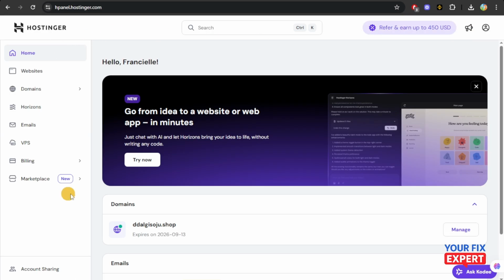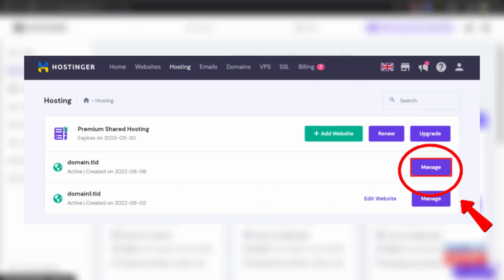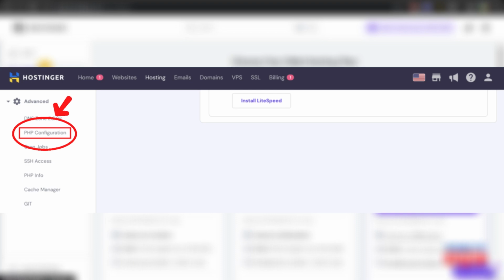Now from there, you can see this dashboard right here, and then you will see this left side panel just beside it, and then you're going to click on websites right here. Now on your websites page, you're going to click manage for your site, go to advanced, and then go to PHP configuration or PHP version.